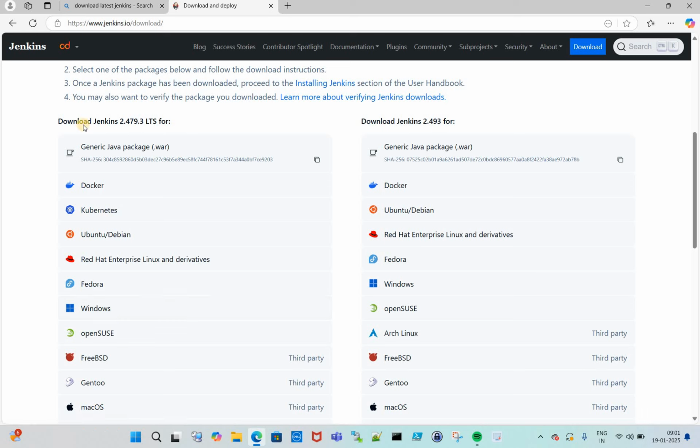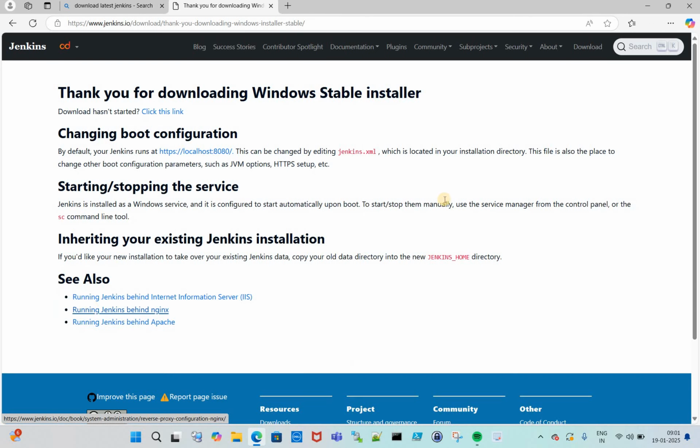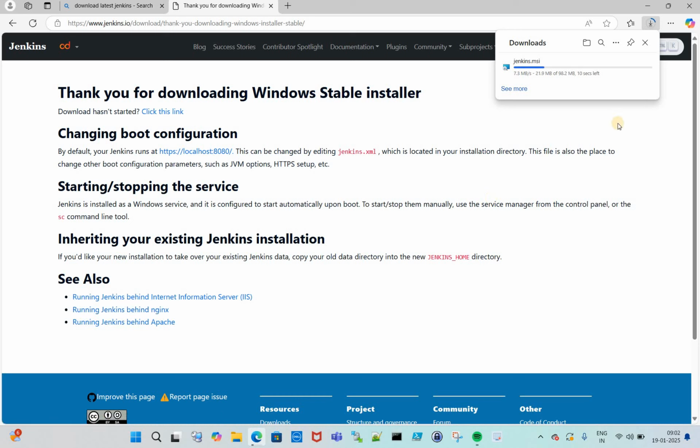So I select the latest Jenkins 2.479.3 LTS version. I will install on the Windows system. So I will select Windows. Click on it, so your download gets started here. So here you can see the download progress.